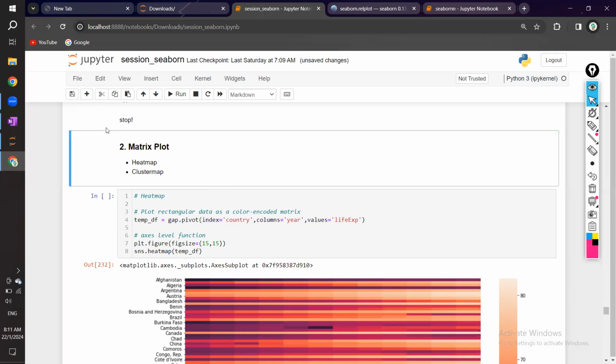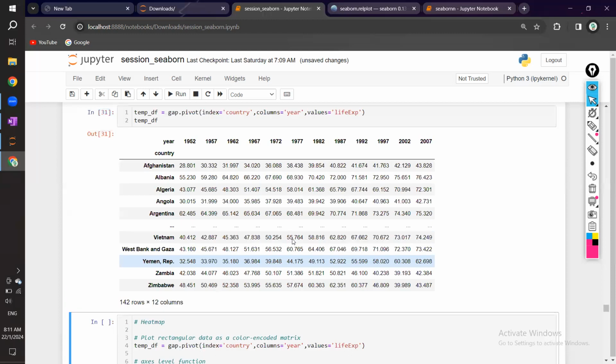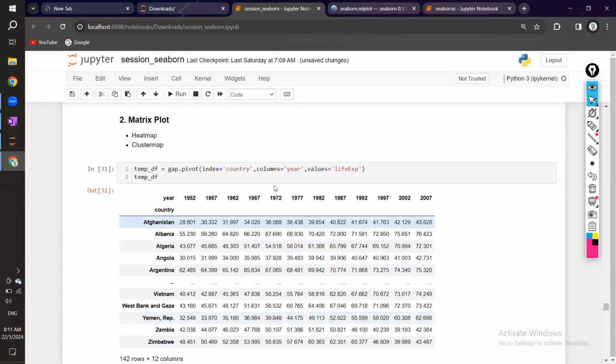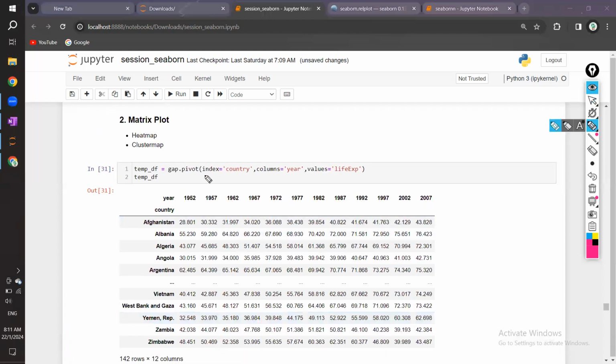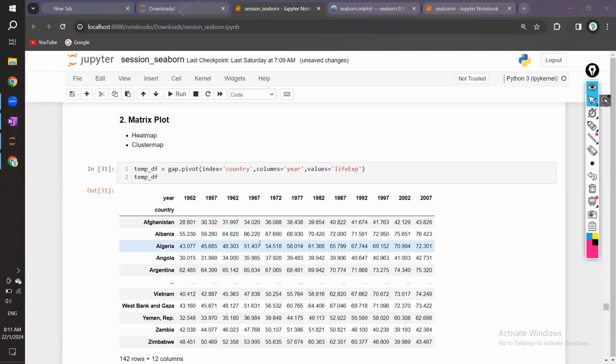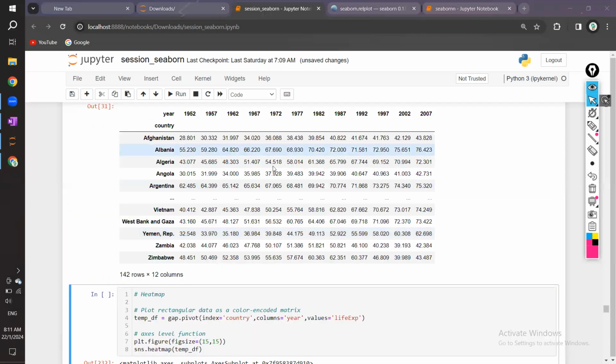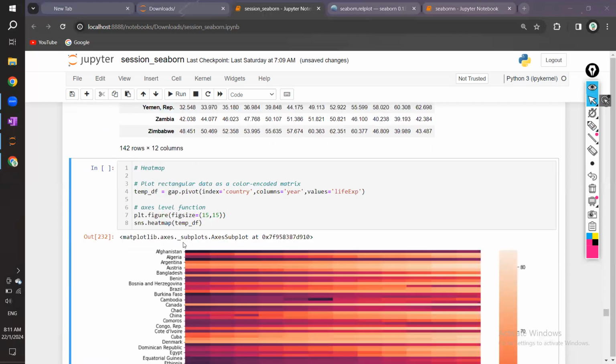So now if I just show you this data set, this is the pivot table I am creating. What does this mean? The index is country, all countries, and the columns are year, so all years, and the values I want to plot are the life expectancy. So Afghanistan 1957 life expectancy, like that. On this pivot table, I am drawing a heat map. The same values I am showing on the heat map. I think we have already done this in matplotlib, but let's see it in Seaborn.